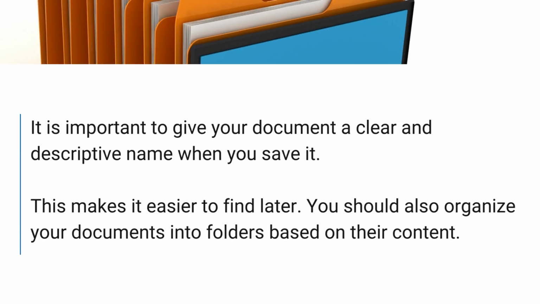Naming and organizing files. It's important to give your document a clear and descriptive name when you save it. This makes it easier to find it later. You should also organize your documents into folders based on their content.